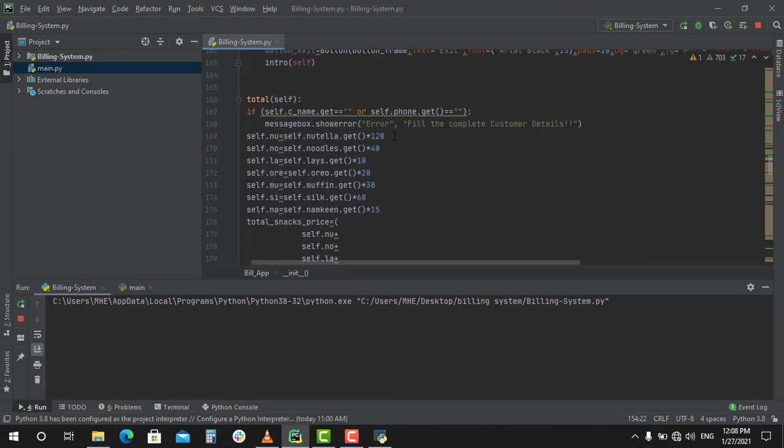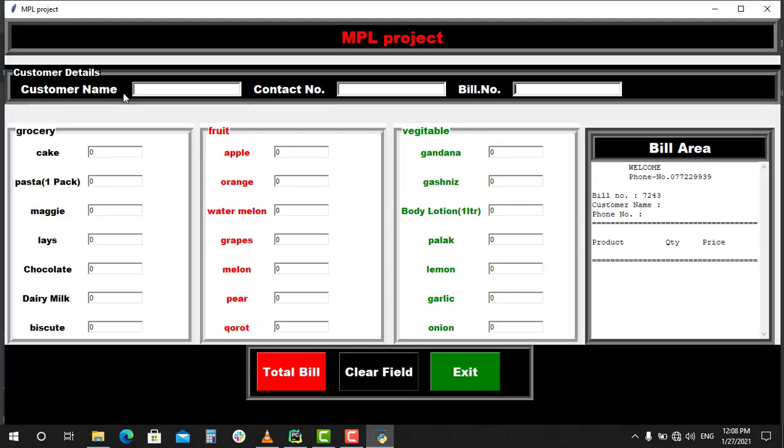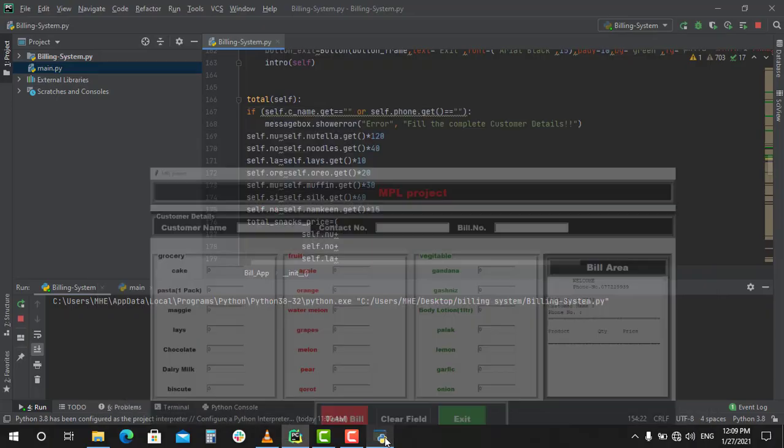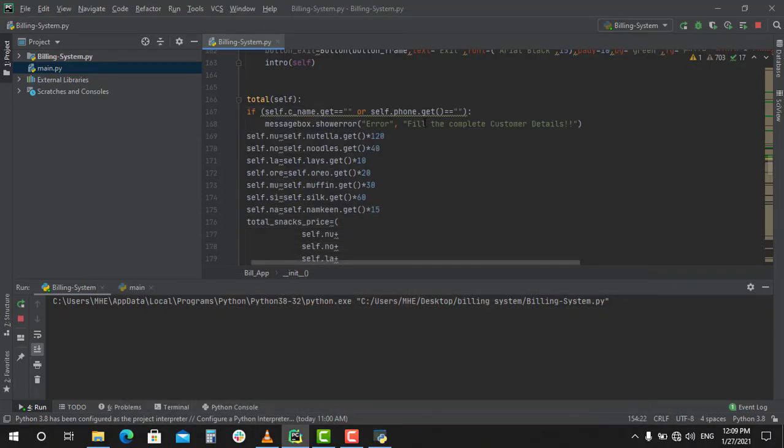After that we've got the customer name, the customer number, and the bill number. We cannot leave these places blank. If in case we leave it blank, then it will show us an error. The error will be: fill the complete customer details. Once we fill the 3 places, then we have these functionalities which will multiply all of the digits that we've given, and will give us a result. But if it's left blank, it will show us an error.